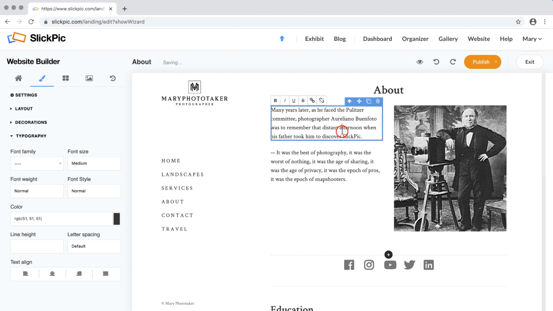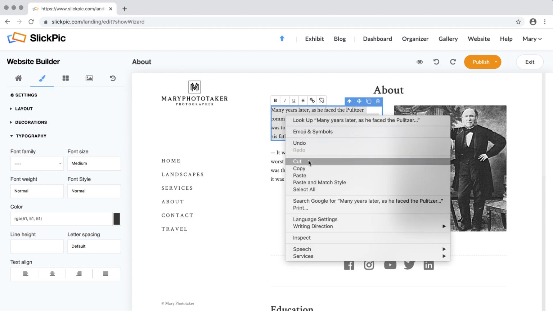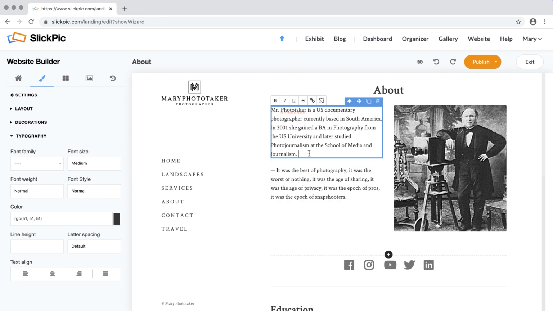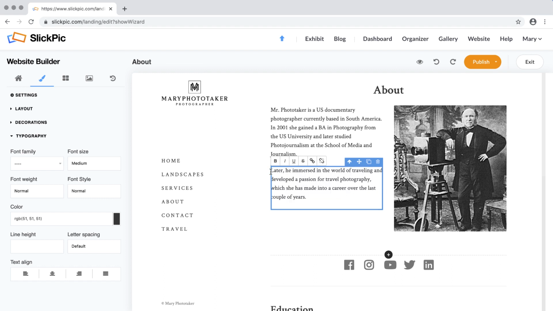Now, I want to add text to the left column. I can either type it directly or copy and paste it. Be careful if you are copying the formatted text from another website, since sometimes the formats are not compatible and the text will look strange. It's always better to paste unformatted text.